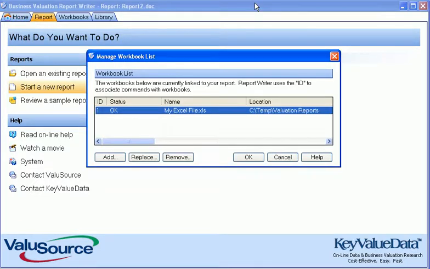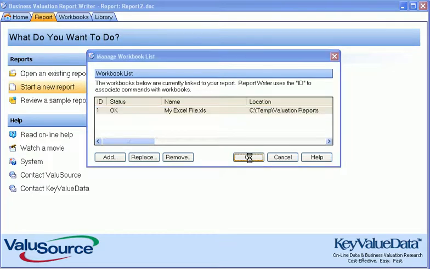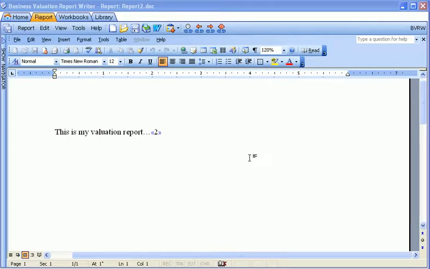If the template that the report is based on has links in it to an Excel file, you'll see this dialog. It'll allow you to either link the data to this file or another one. You can use the Replace function to replace this file. Select OK and the report will be created.